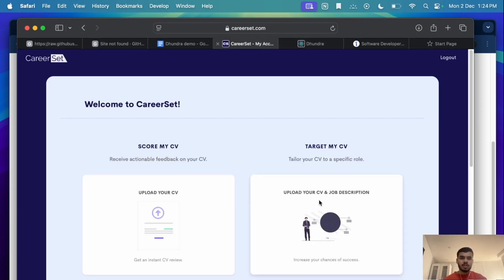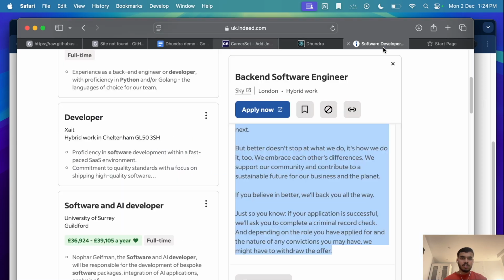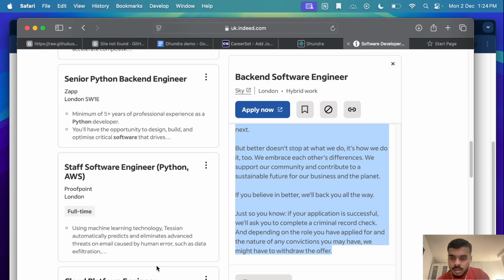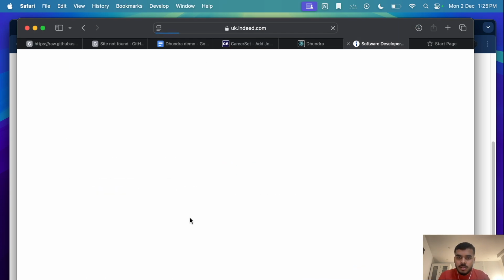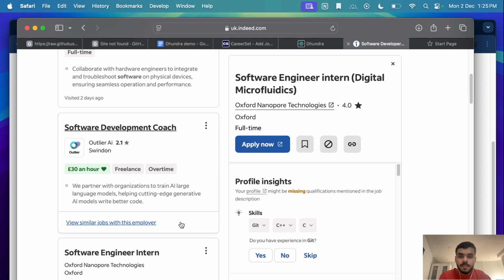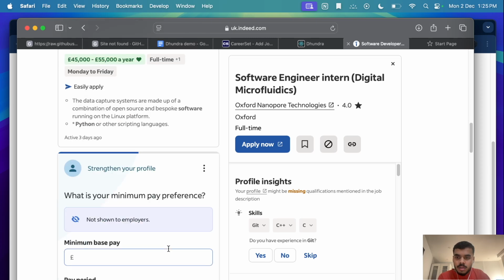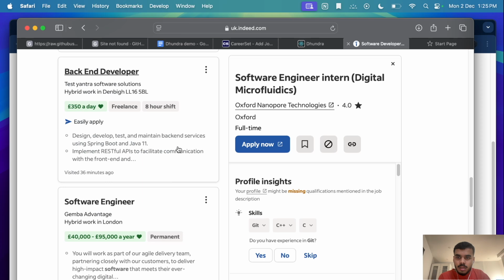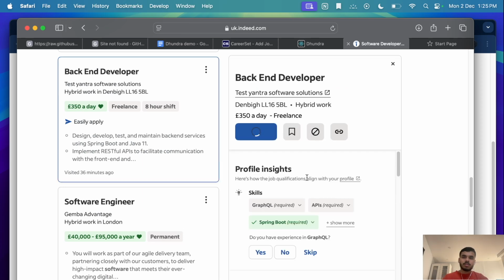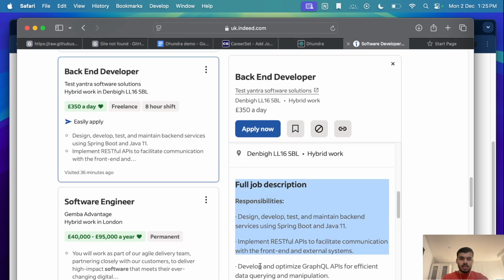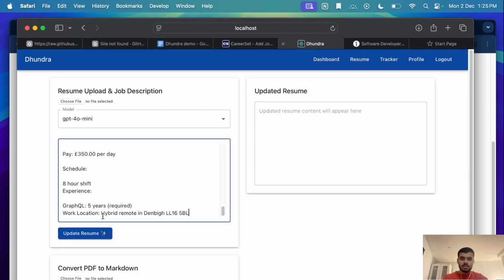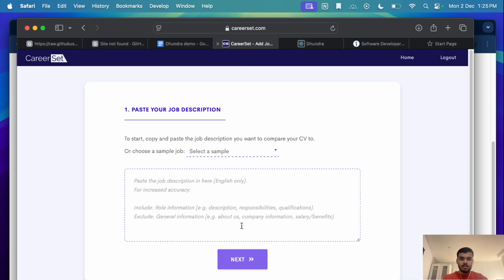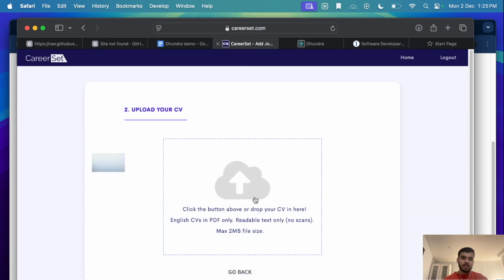So firstly, we are going to take a job description. Let's go for a software developer Python, and let's say we'll take, I don't know, this one, Test Yantra. Let's select this, put it here, click on next, update.